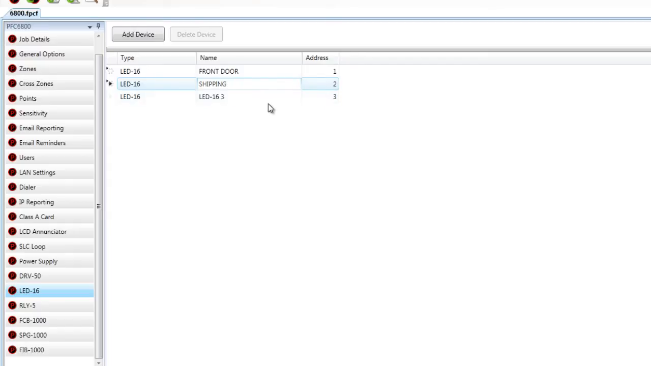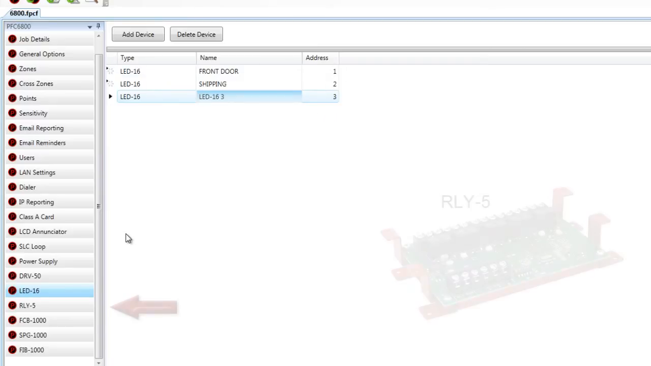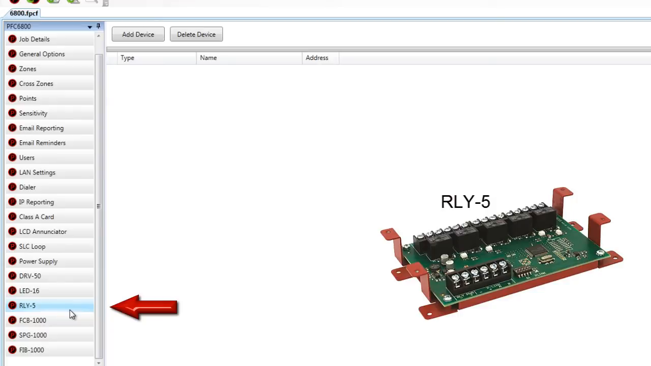In the address column, these devices need some address between 1 and 31. Again, you can change them from what is assigned by the software, or you can leave them as the default. Moving to the RLY5, this is the 5 programmable relays. Again, all we're doing here is adding the actual card to the system. We will program the relays when we get to the Points tab.